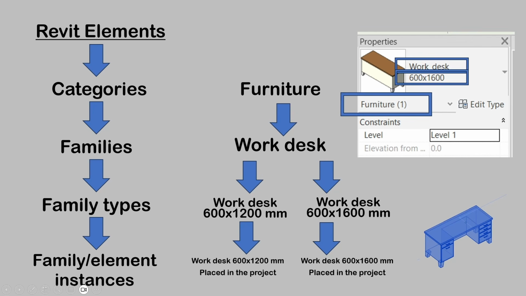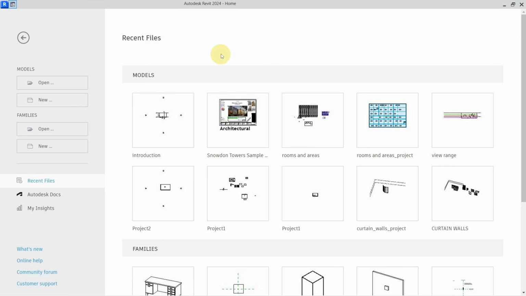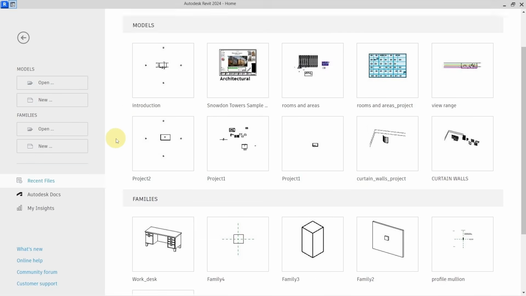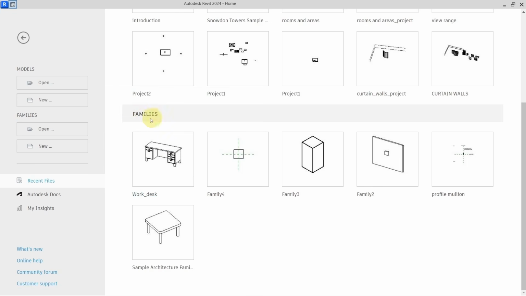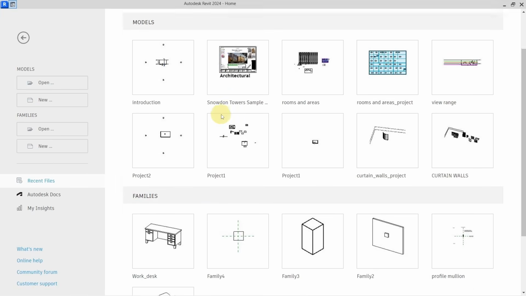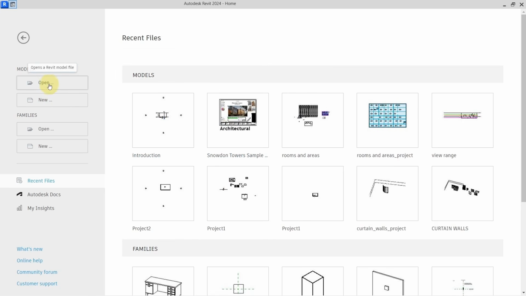If it is still confusing for you, don't be afraid, because as we progress in the course, you will get to know these better. Okay, now when you open your Revit program, you will see something like this, which is called the Start Screen. And here you can see your recent files for the Revit projects and your recent files for the Revit families. You can open existing projects from here or create a new one.